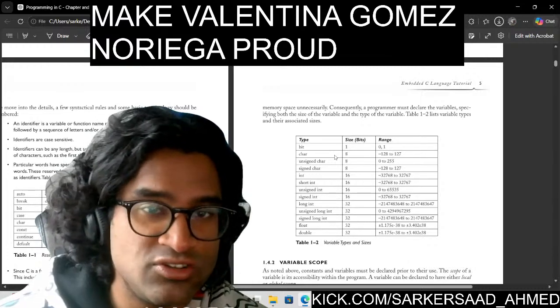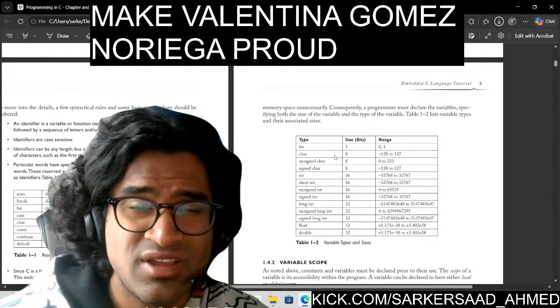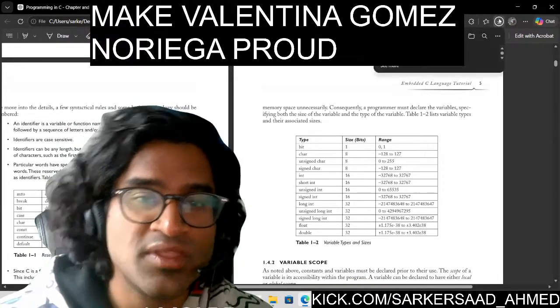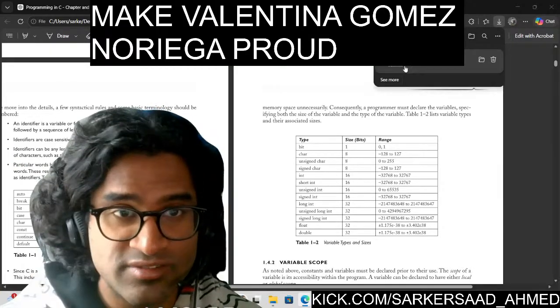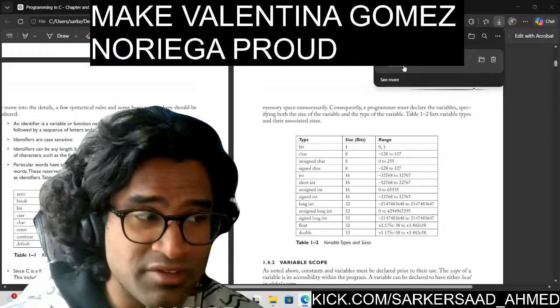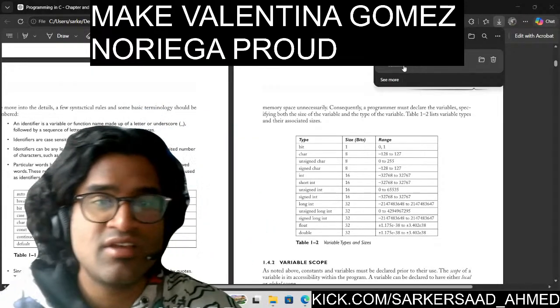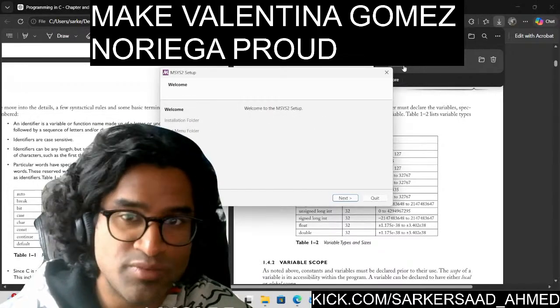Unsigned is usually 0 to 255 because unsigned only has positive values, and for positive you don't write +0 or +1. But a signed integer ranges from -128 to 127 because it's signed, so obviously you can have a minus in it. And then integer, obviously it's 16 bits, so it's going to be from minus 2 to the power 16 to 2 to the power 16. Okay, yeah, next.